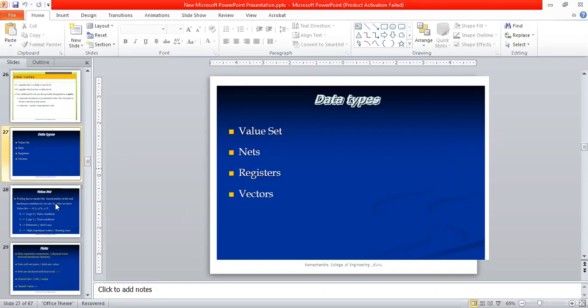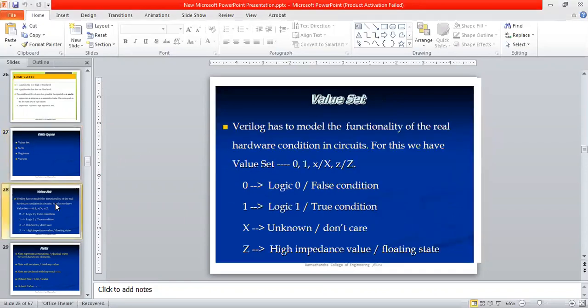Now I'll discuss that. First of all, I'd like to discuss the value set. Generally, we assign a value to any port, reflecting real hardware conditions in circuits. We have four types of value sets. What are those values? The first one is logic 0, logic 1, unknown value, and high impedance value. Only these values can be assigned to any port in our HDL language.